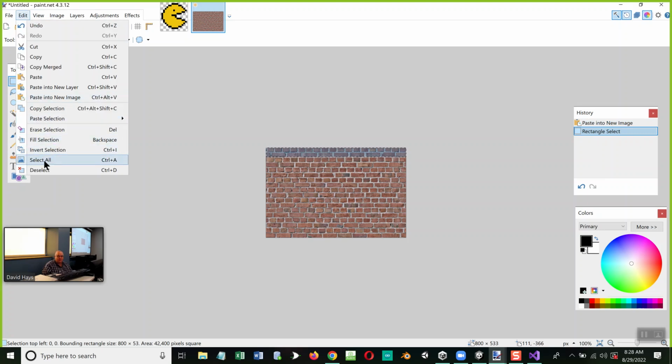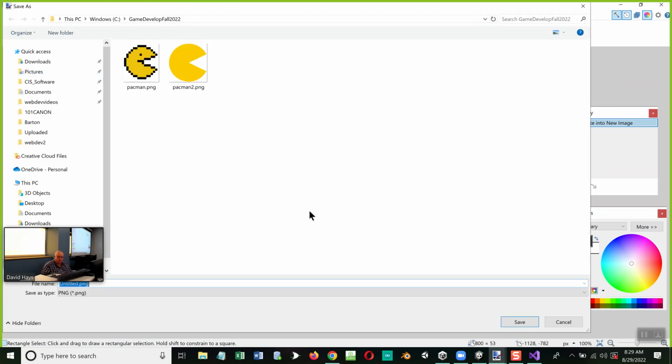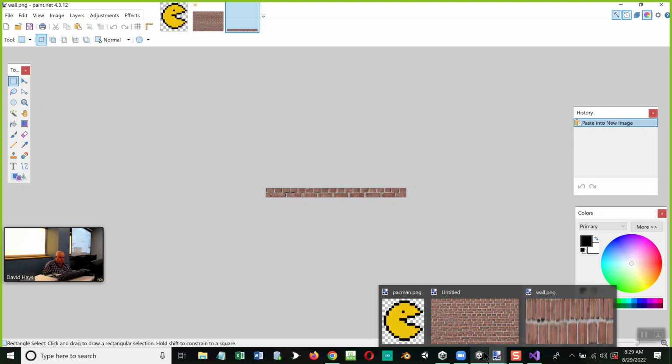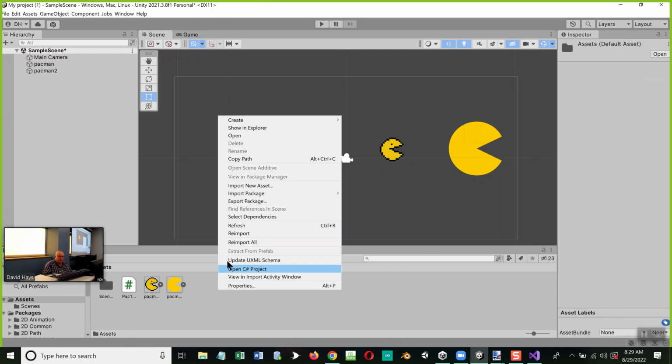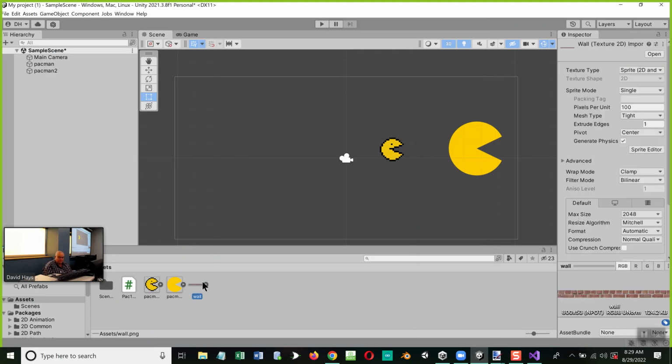edit paste into new window or new image, and now save this. Leave it as PNG. Now if I come over to my game here, I'm going to right click down here and choose import new asset. Choose my wall and I'll drop it up here.